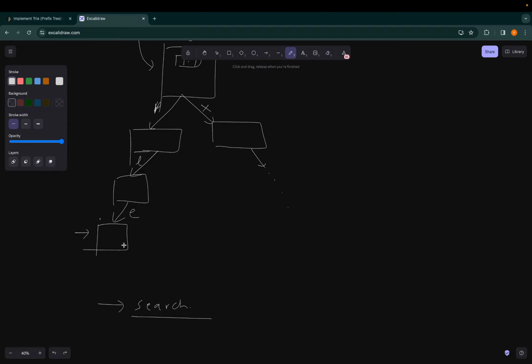So you need to store some information telling the users that a word has been inserted and it ends at that particular node. So since apple ends at this node, let's create a new variable inside this node called is end. So what this will represent is that there exists some word which has ended here. There exists some word which has ended here.